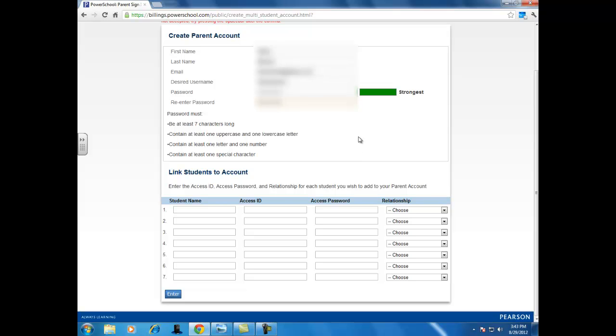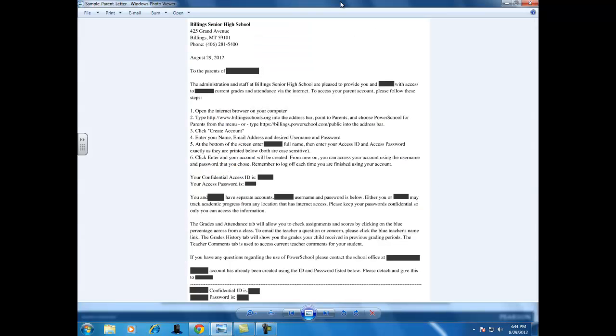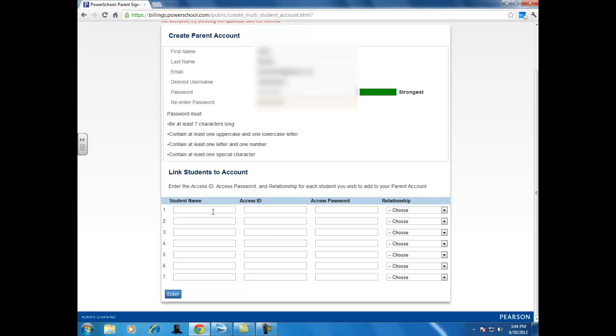Below here is where we actually link to the students that we have currently enrolled in school. On the letter, and I'm going to switch back over to the letter so you can see where I'm looking, your letter is going to look something like this. Right here about in the middle, you have a confidential access ID and an access password. This is specifically for the student that the letter is for. Remember, if you have more than one student, you're going to have more than one letter. If you only have one student enrolled, you'll go ahead and just enter their information here.